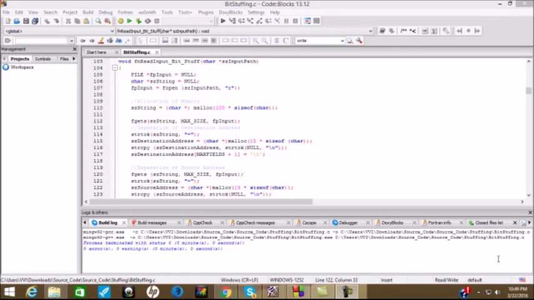Today we'll be speaking about bit stuffing, which is also commonly known as positive justification. Bit stuffing is the insertion of non-information bits into data. These stuffed bits should not be confused with overhead bits. So in our code, what we initially begin with is we read the input text file.